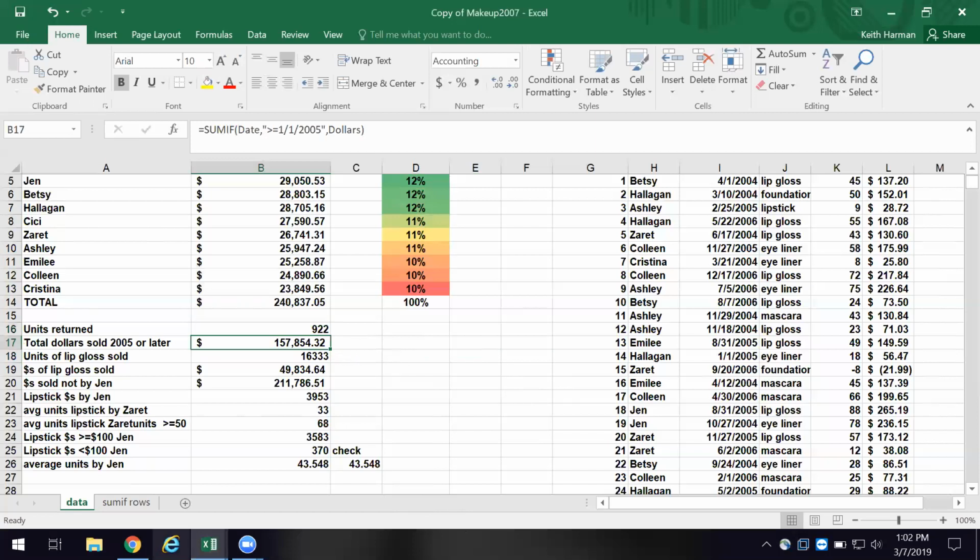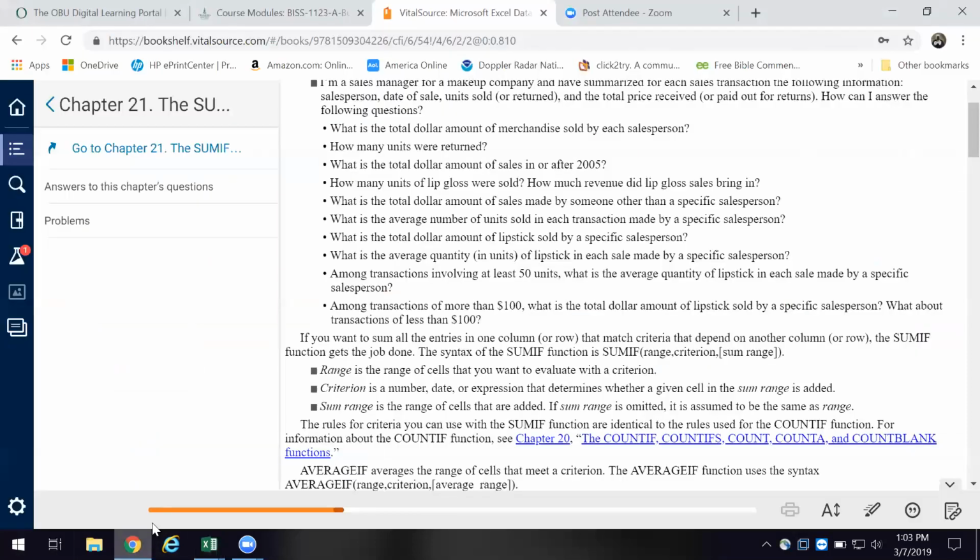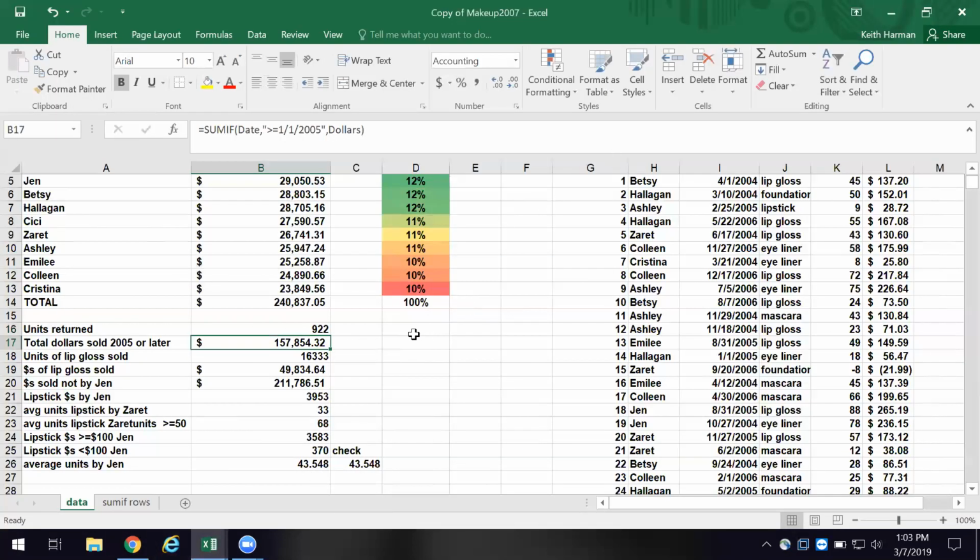Now, we've got a little bit different critter when we look at cell B17. Here we're working with the date function. And let's look at this for just a minute. It's equals sum if date is greater than or equal to 1/1/2005. And so we want to put in the dollars. This goes back to the question that we were asked. And let me find that. Here it is. What is the total dollar amount of sales in or after 2005? Well, we're going to find that out.